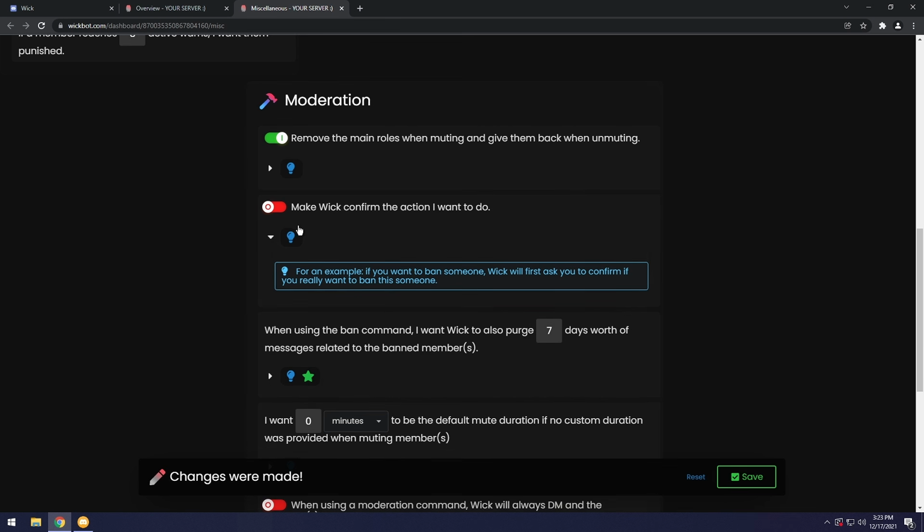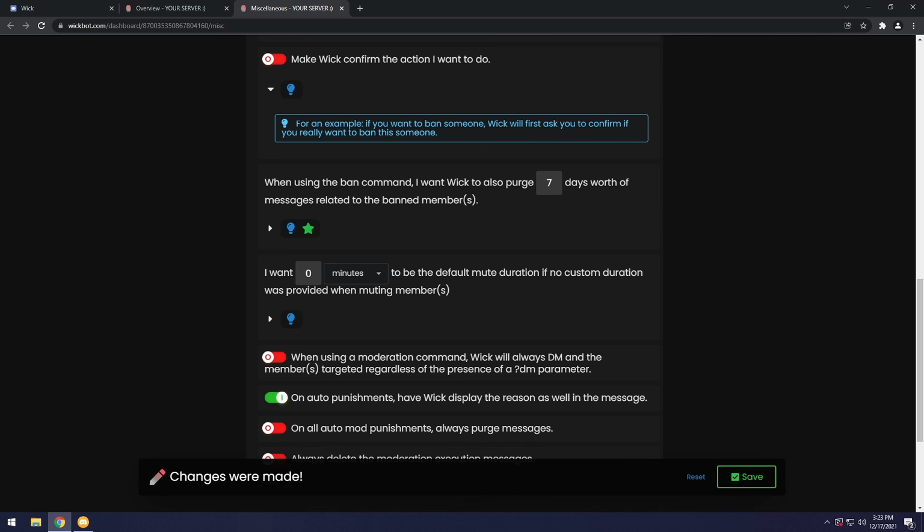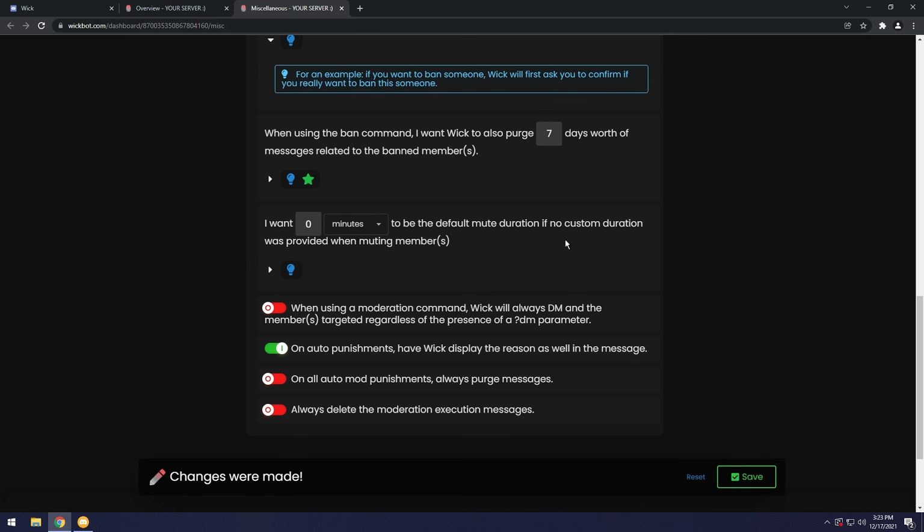Now, if you scroll down some more, you'll notice that when using the ban command, you want to purge X amount of days worth of messages. Just leave this as 7. Now, if we scroll down some more, you'll see I want 0 minutes to be the default mute duration. Basically, if you leave this as 0, then there will be no default mute duration, and I would leave that just the way it is, because honestly, if your moderators can't add a mute duration, then they might be stupid.